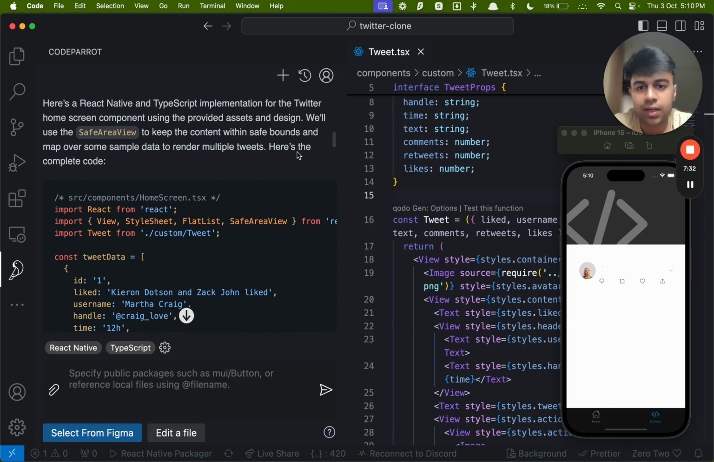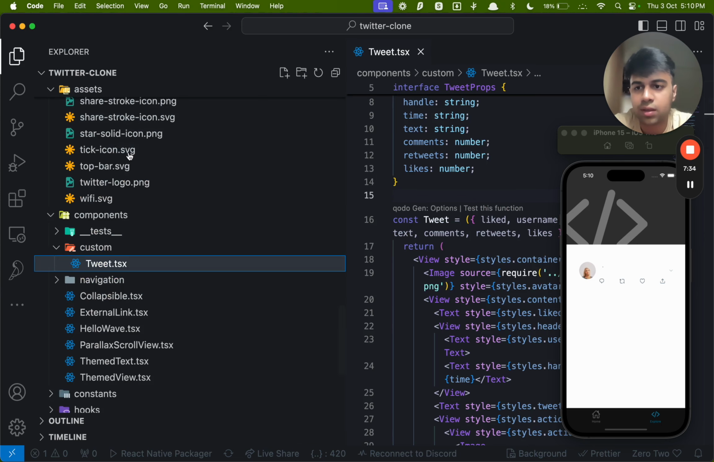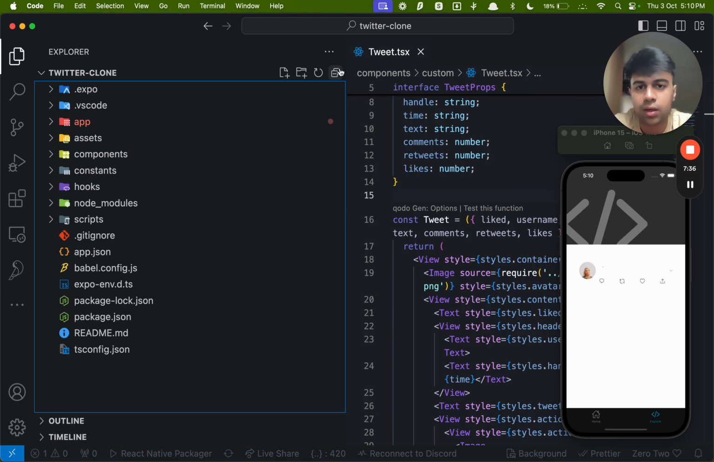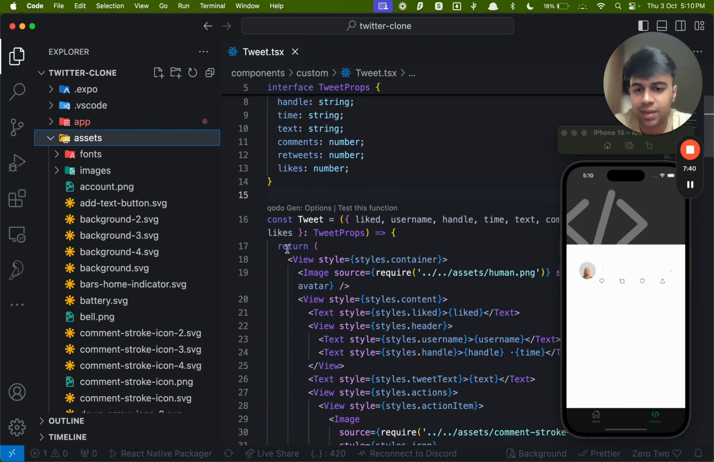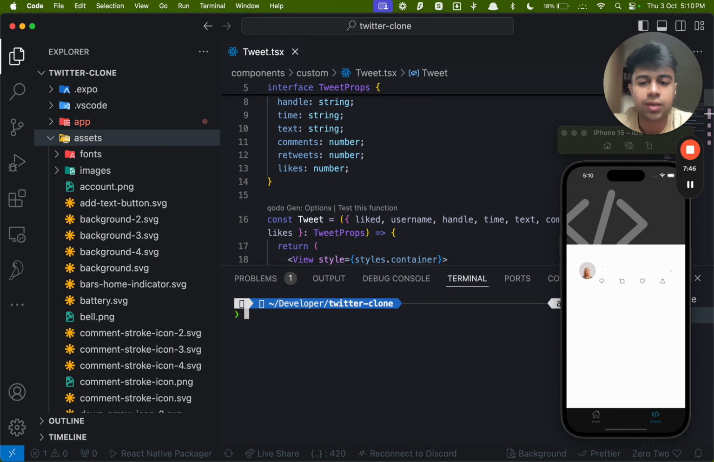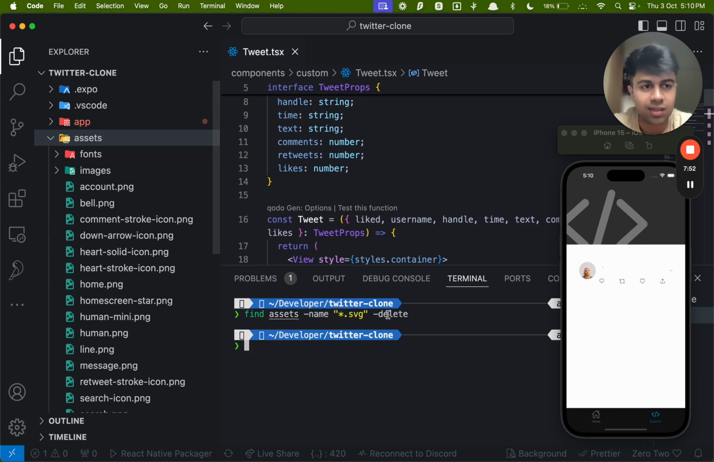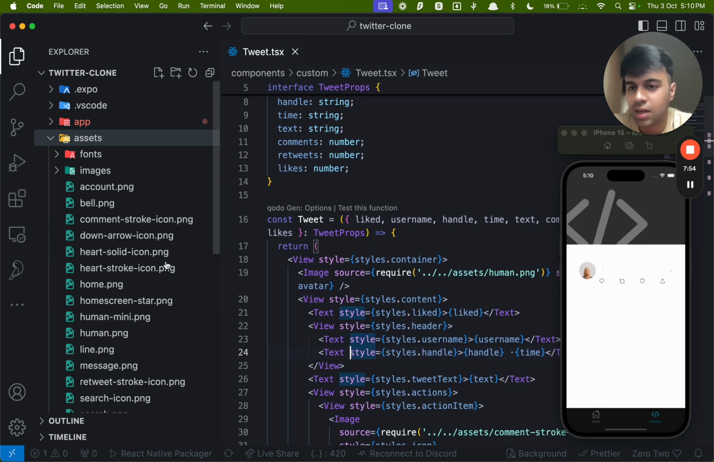So we have this screen component. We'll copy this. By the way, this assets folder is looking quite messy, right? Because we have SVGs as well as PNGs, but since we are using only PNGs, we don't need the SVGs, right? So what we can do is just type this command in your terminal, and it will delete all the SVGs, right? That's one thing.